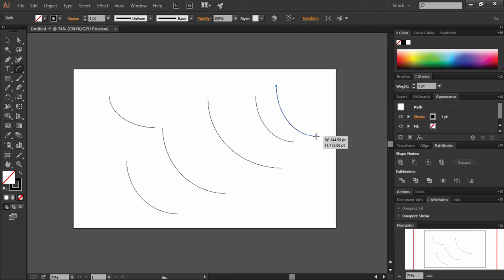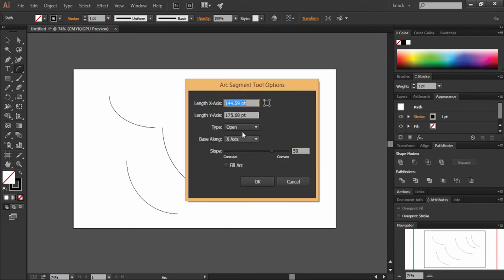To draw the arc with greater precision, click once on the artboard to open its dialog box. Now let's discuss the options of this dialog box. The first thing is the length of x-axis. This will decide the width of the arc. Second is the length of y-axis. This will decide the height of the arc. The bounding box will be discussed at last, after I discuss all these options.